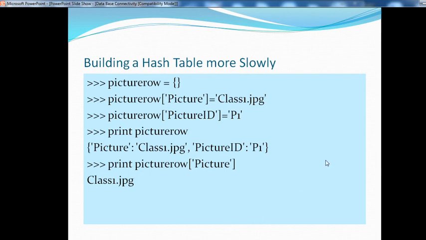Now building a hash table more slowly. If you build picture row with empty brackets, that is a dictionary. First, picture row picture class1.jpg, second, picture row picture id equal to p1. If you type print picture row, whatever is available is displayed: the picture associated with class1.jpg, comma, picture id colon p1. If you print picture row picture class1.jpg, the picture associated with class1.jpg is printed. If you write print picture row picture id, it displays p1.